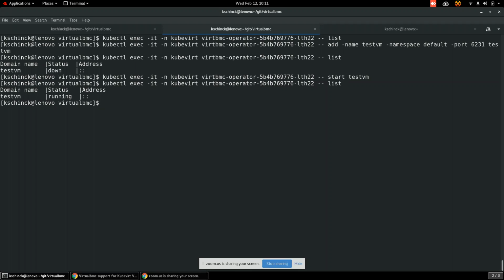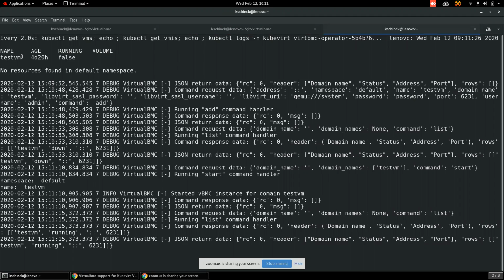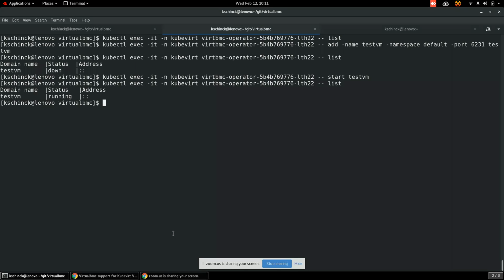So what this shows is the IPMI listener is running, but if I go back over to here, the VM is not running and there's no VMI resource. But we can see the output of the commands on this pod to see what's going on. Now the pod is bound to the host network, so this IP address is the IP address of the node that it's running on.